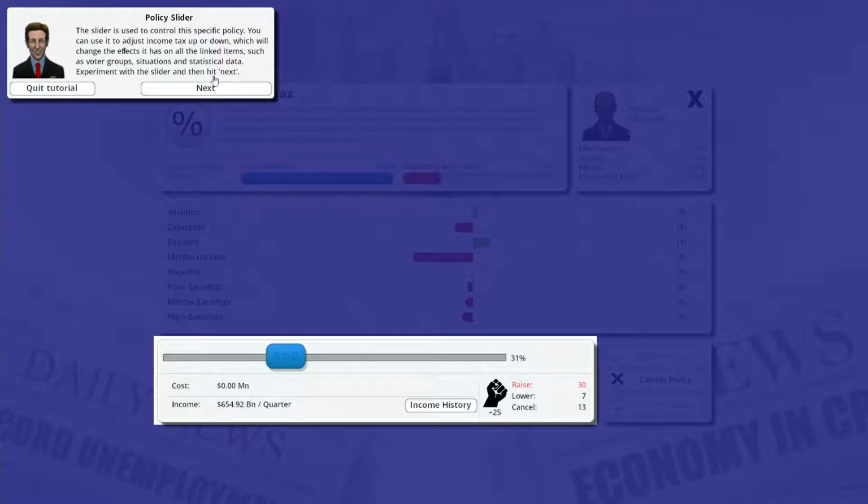The slider is used to control this specific policy. You can use it to adjust income tax up or down, which will change the effects it has on all the linked items, such as voter groups. Situation statistical data. Experiment with the slider, then hit next. You can increase it a little bit. Lower it a little bit. Oh, you can see the bars above us. See that? See the bars above us?